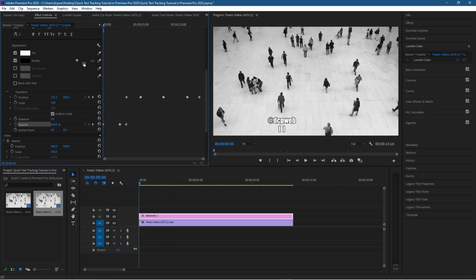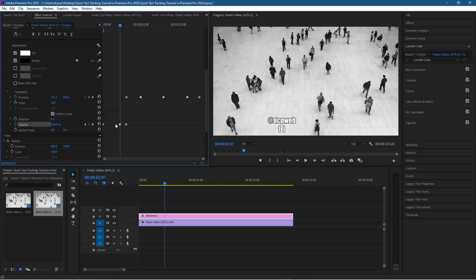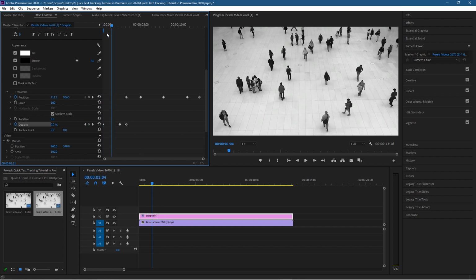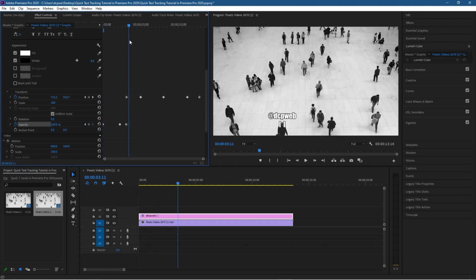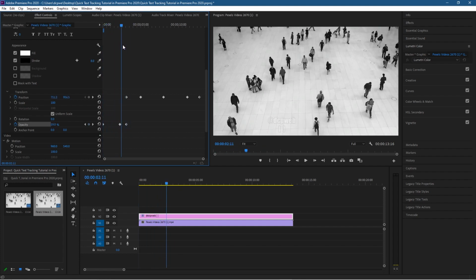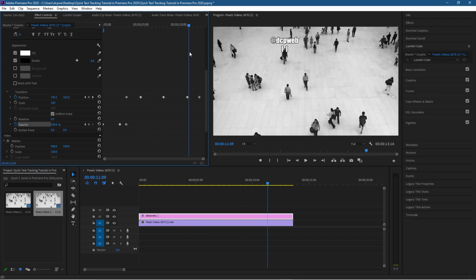So on the first keyframe here, we're going to set the opacity to 0. We're going to click this arrow and set this opacity to 0 as well. So between this duration, the text won't display, but as and when this person starts to walk in, the text will start to display, right? And we'll get to the end frame.